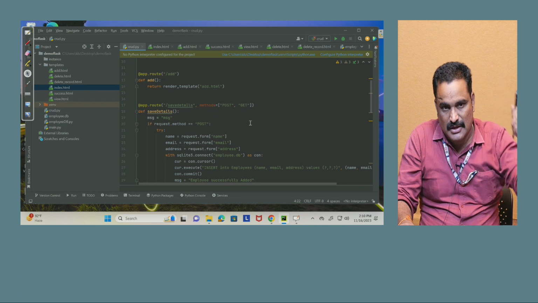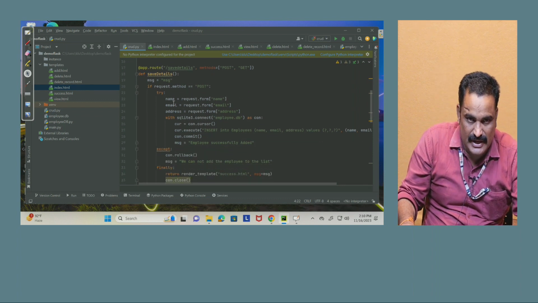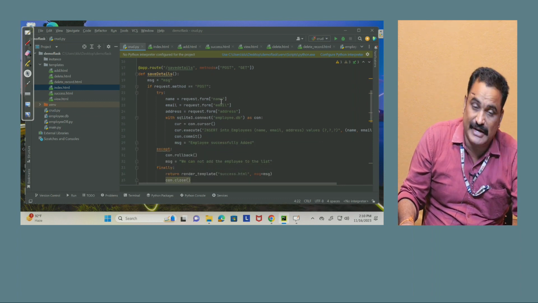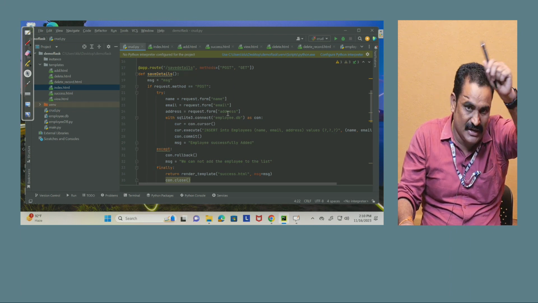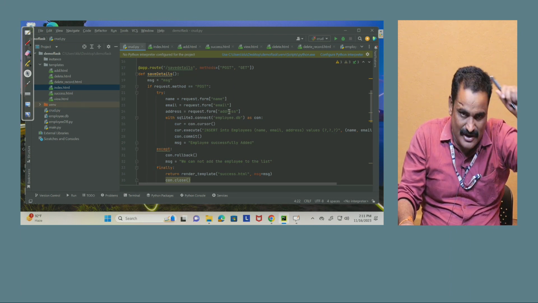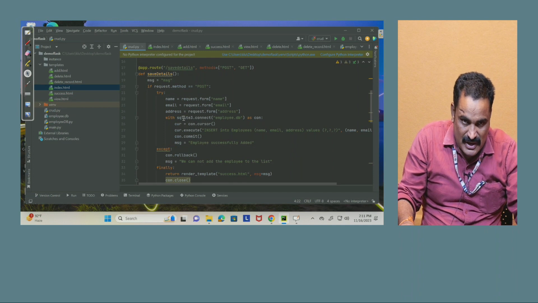We want to insert data into the table, so I have taken a try block, and here we want to retrieve. I entered name is Anu, email is Anu@, and address is Hyderabad. That was stored in name, email, address.